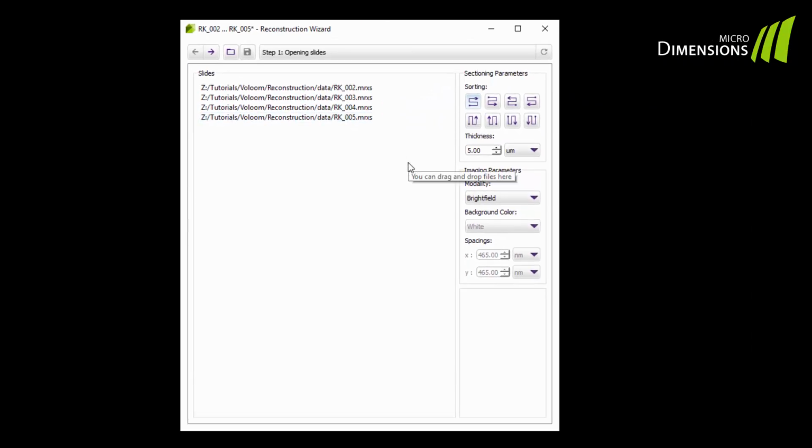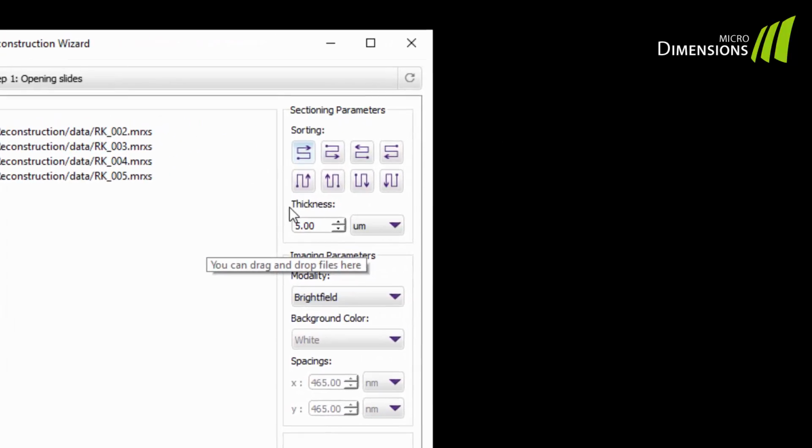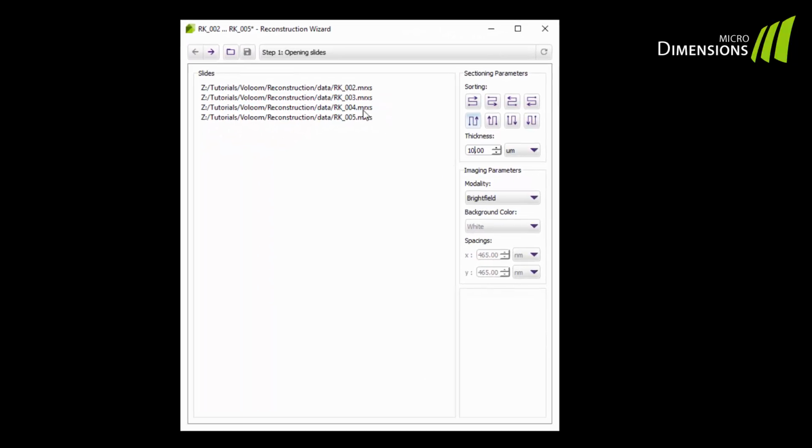On the right-hand side of the window, you can specify parameters related to the sectioning and imaging process. For example, in which sorting order sections were put on a glass slide and how thick they were cut. This is important because only if the correct thickness is entered, the metrically correct results can be delivered. For images where meta information like the modality or pixel spacings is missing, you can specify them manually too. Now, press the forward arrow to proceed to step 2 of the reconstruction process.